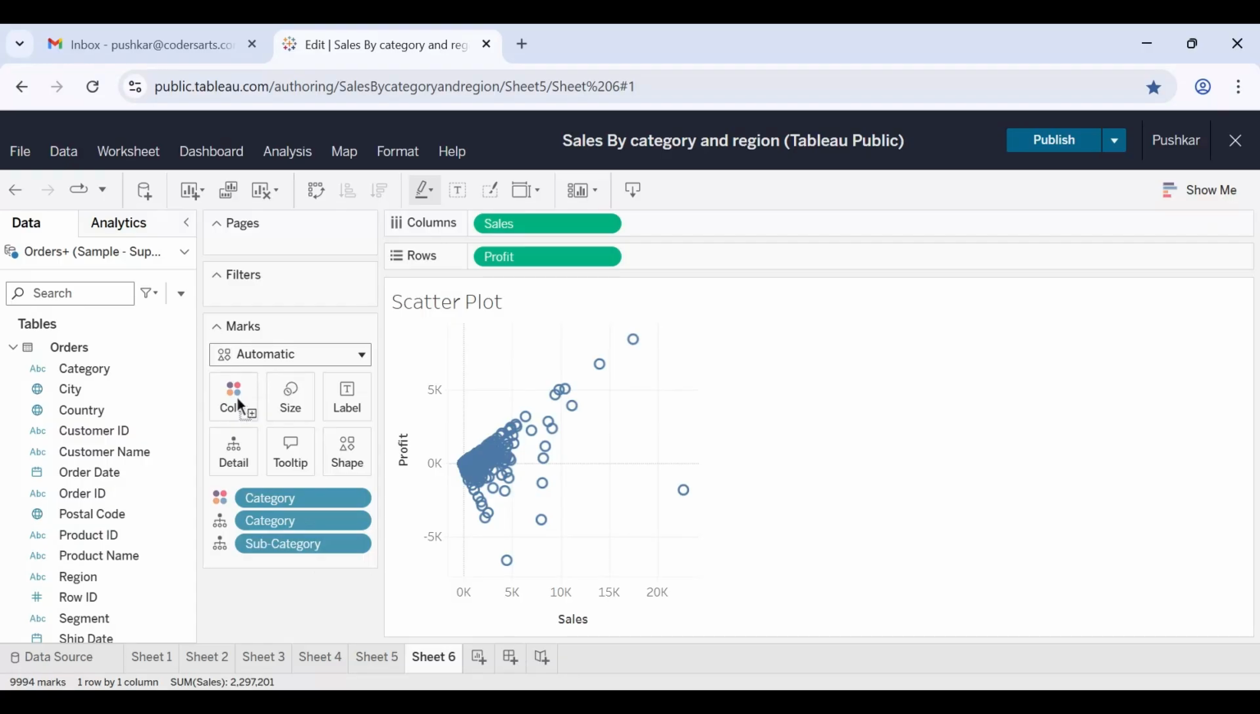Instantly, Tableau assigns a different color to each category, like blue for furniture, red for technology, and orange for office supplies. So this makes it easier to quickly identify which dot belongs to which product type.